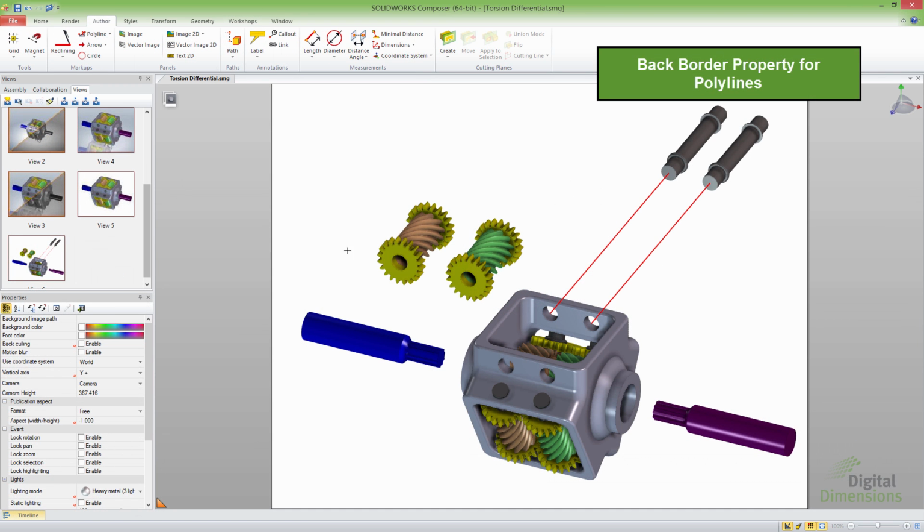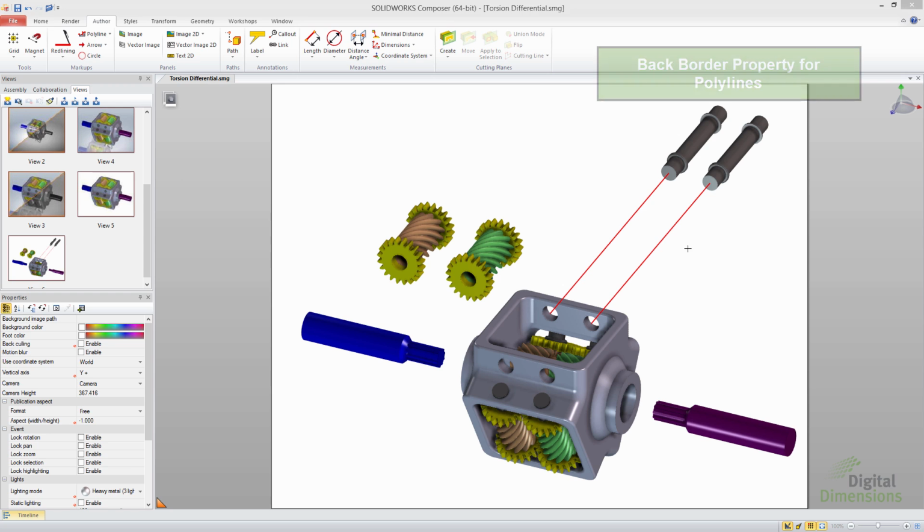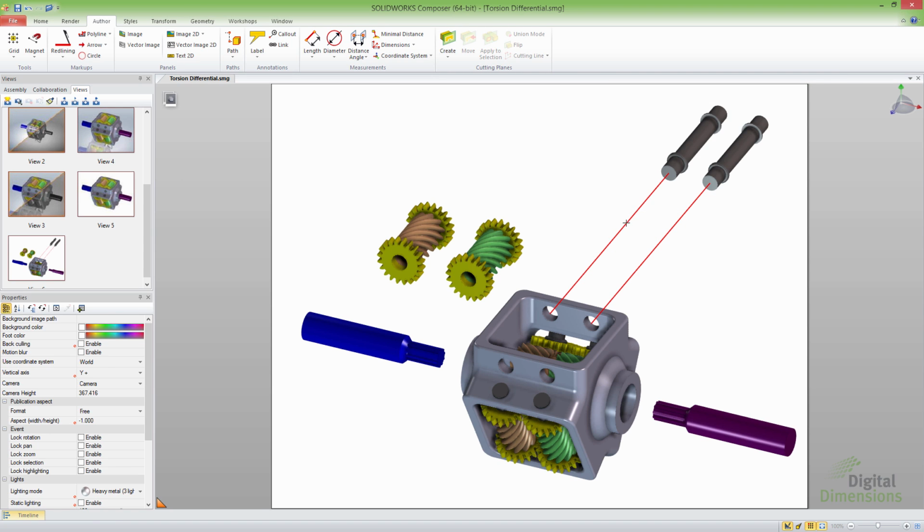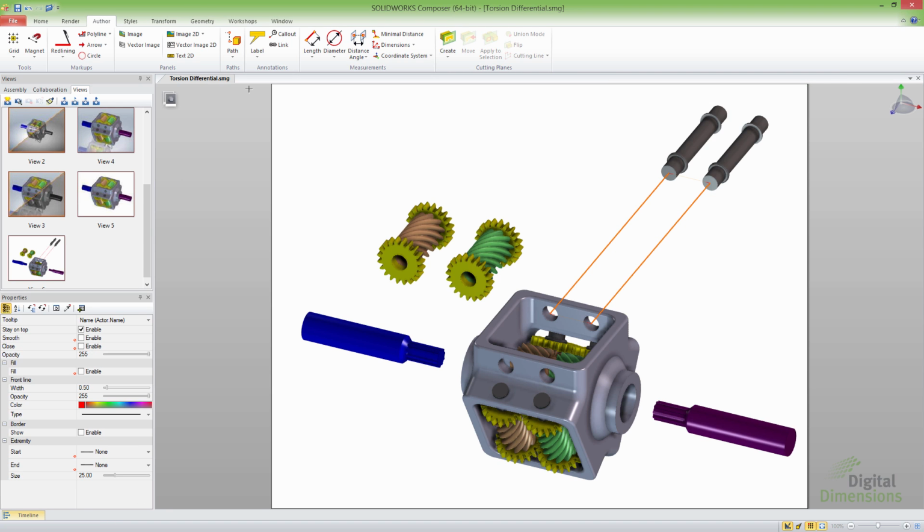Alright, so this next one is specifically for polylines. It's called black or back border property for polylines. And so this only applies to the regular polylines, author tab polylines, not the associative path from neutral, so just polylines. So with the polyline selected, over here in the properties I have border. I'm going to go and say show.